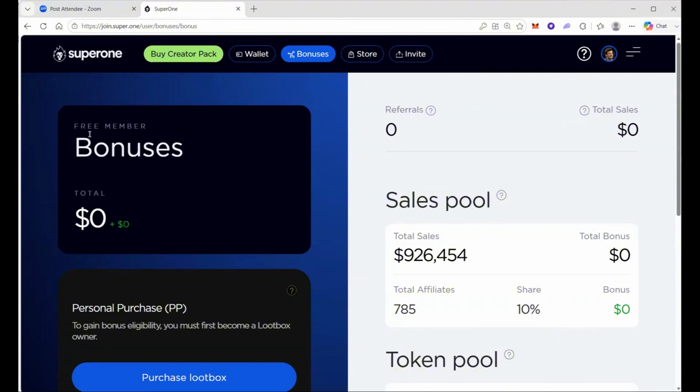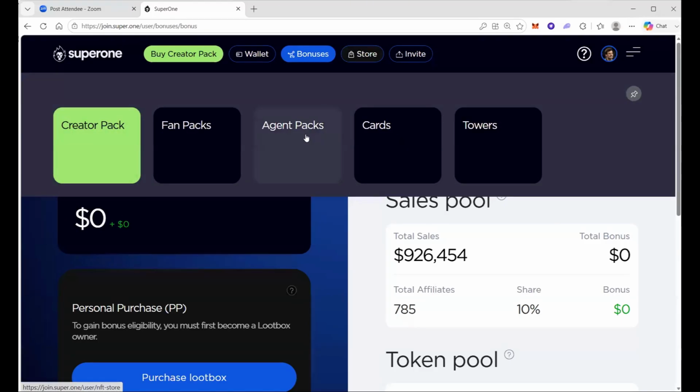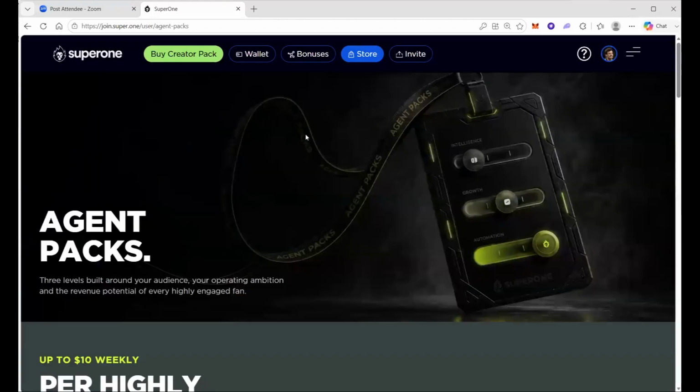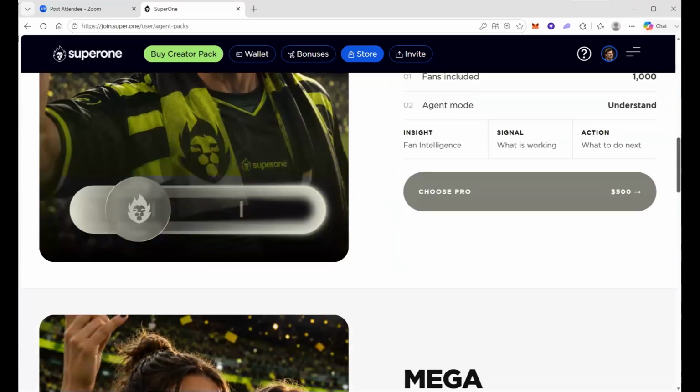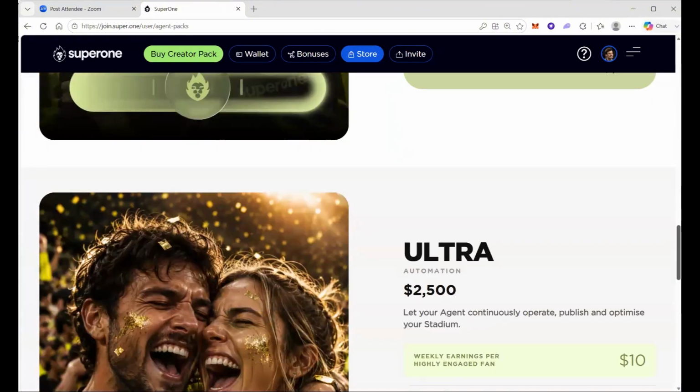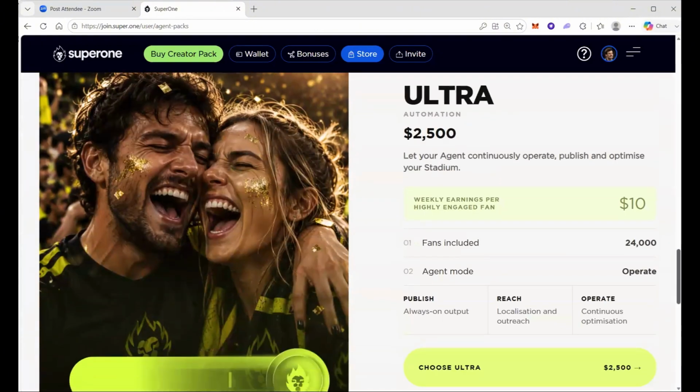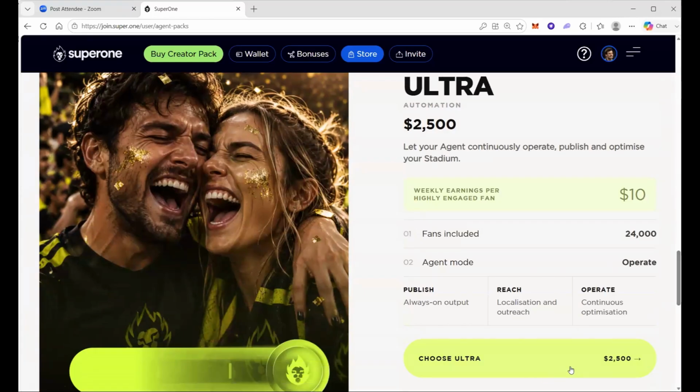And so once this has turned to gold member because you made that $500 purchase of the creator pack, then you're going to go to the store and you're going to click on agent pack. All right. And so now you're going to scroll down and choose the agent pack of your choice. All right. So right now there's a promotion going on, which will end soon. But let's say that you come down and you want the Ultra pack. You're going to click on this. So you must have the $2,500 worth of XRP in your wallet. And when you do, it will allow you to purchase this. And then you are all set.